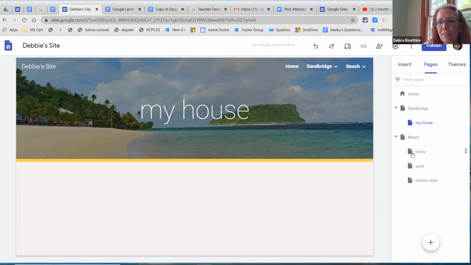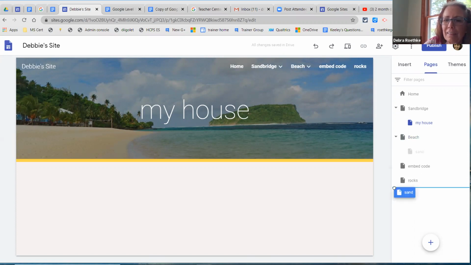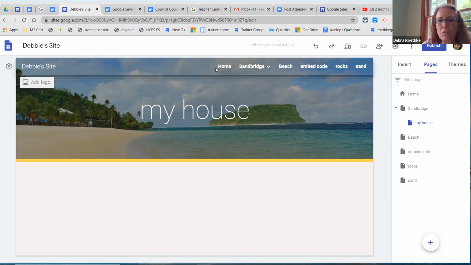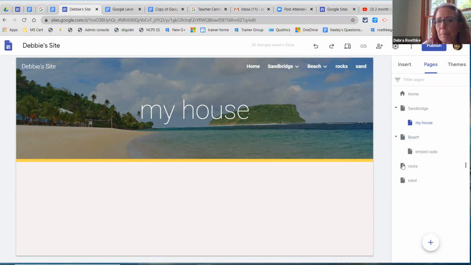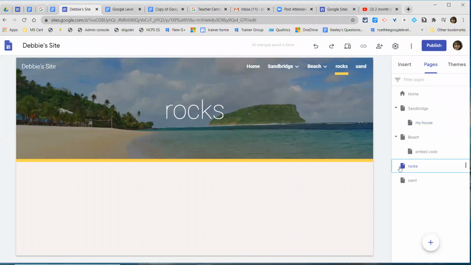So if I didn't have any subpages under here, let me take them all out. It's a little harder to get them out than it is to get them in. Just drag them over to the left. You can see how it's harder. Come on, you. That's why I like the subpage thing. So now they're all just pages across the top: Home, Sandbridge, beach, embed code, rock, sand. I can drag them up underneath a page and make it. I don't have any of them on the top of my site. They're all to the right.